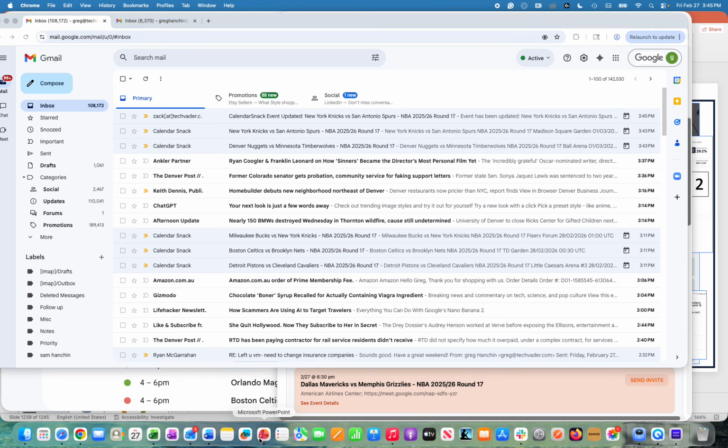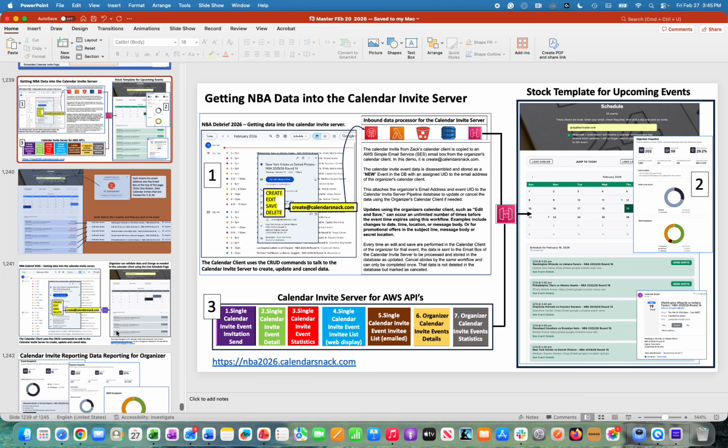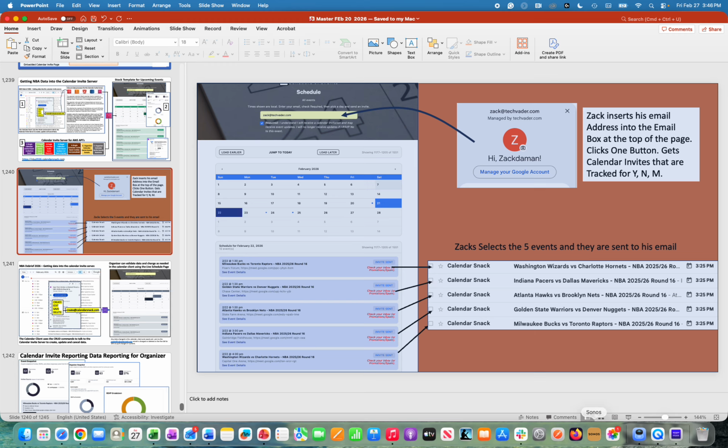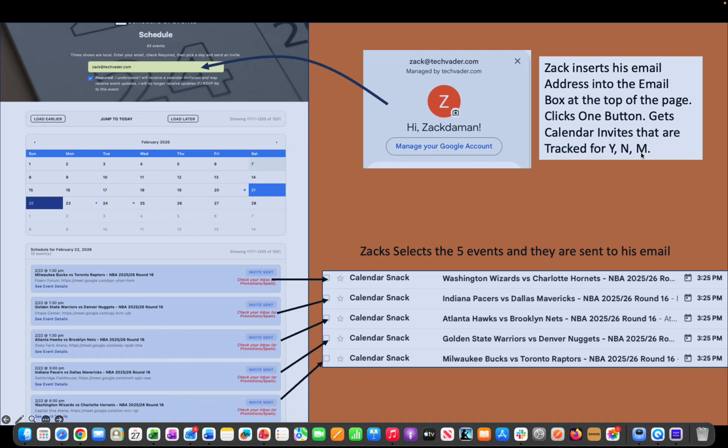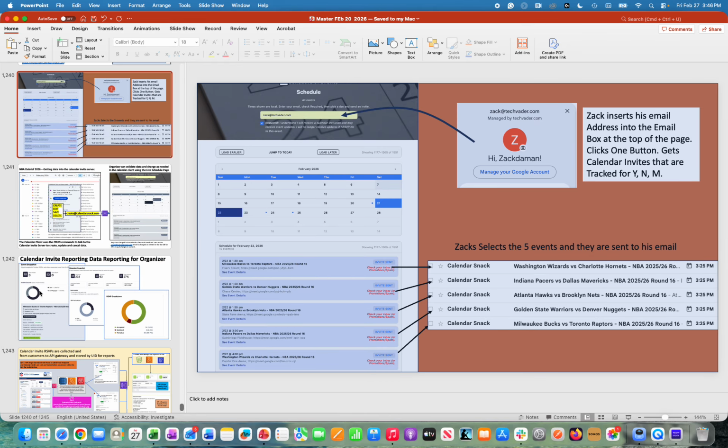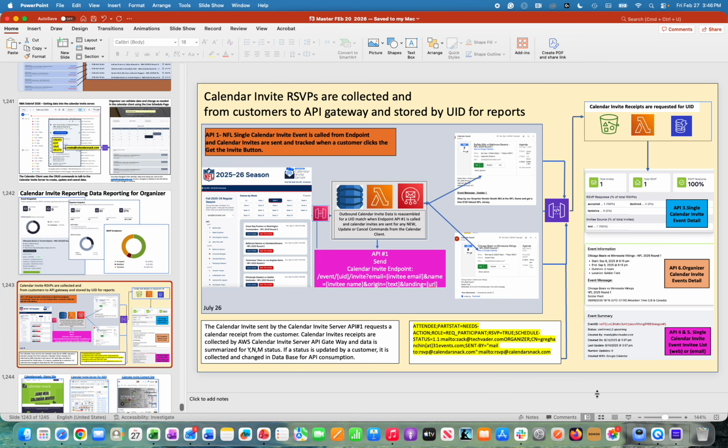So the recap is we just explained how this worked, which is someone goes to this shareable landing page that's self-generated. These self-generated landing pages allow someone to put an email address here at the top, click one button, get the calendar invite, and then we track the yes, no, maybe. How do we do that? Well, we do it in a very detailed manner.